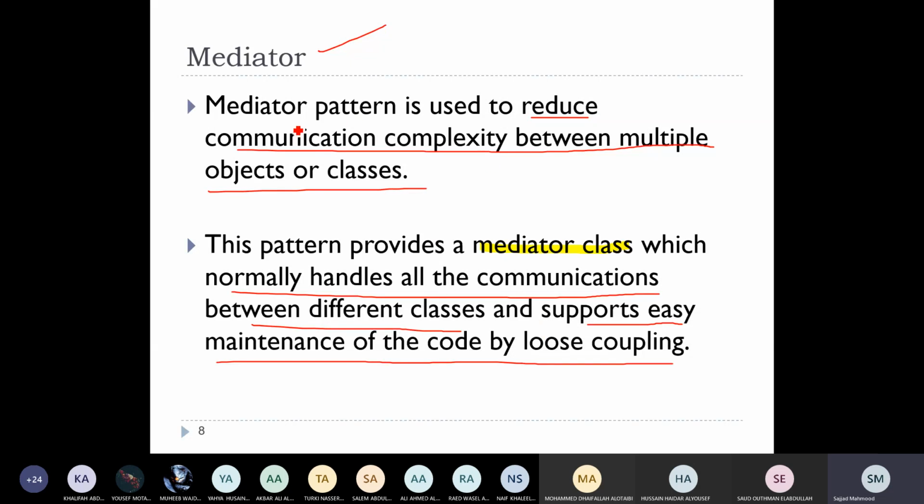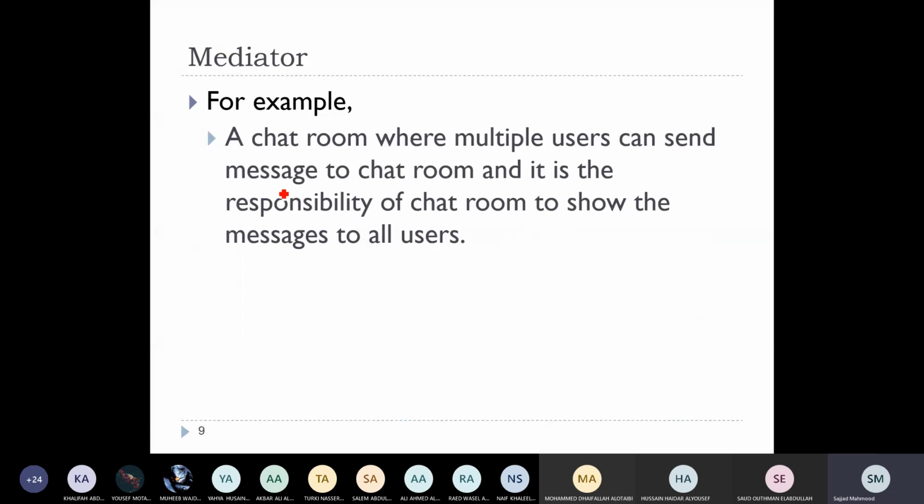So in a nutshell, the mediator design pattern is there to reduce the communication. Remember, it's a type of behavioral one, right? So the whole idea is to impact the behavior or the communication. And the aim of mediator is to reduce the communication between multiple objects. Of course, you need to create a mediator class, which will be responsible for handling all the communication between classes. A very typical example of mediator design pattern is the chat room, like the chat room we have now in our Teams, for example, and many other places. So in a chat room, multiple users can send messages to the chat room, and it is the responsibility of the chat room to show the messages to all users.